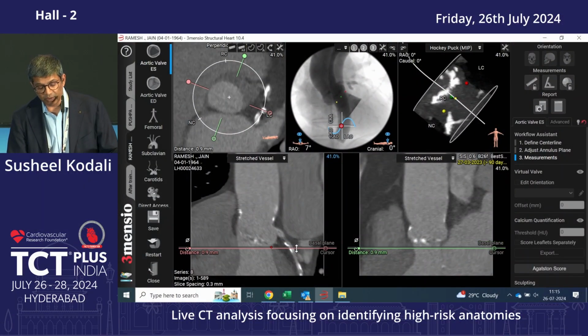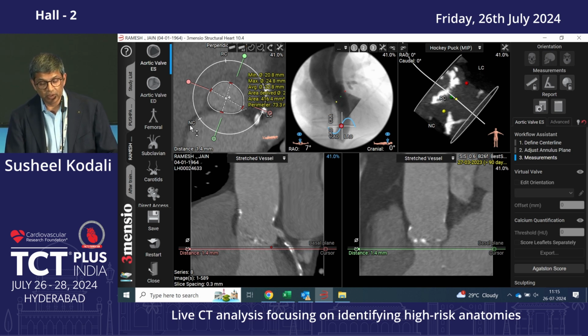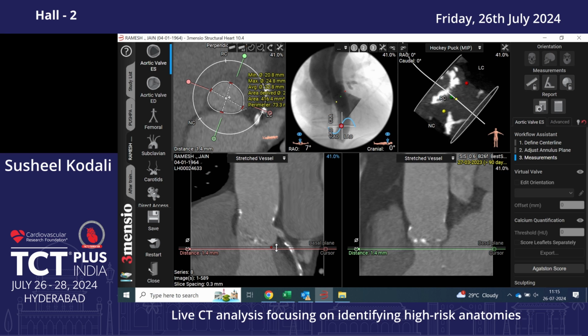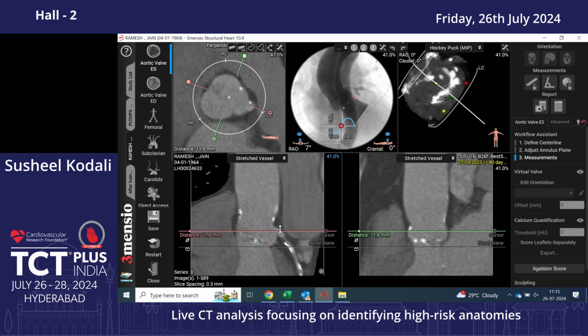So this is anatomy where, again, I would feel comfortable. From a sizing perspective, if I was doing a Sapien, I'd do a 23. An Evolut, this is on the border, but it would probably be a 26 for me still. But you could debate it, because you might make it larger to a 29.